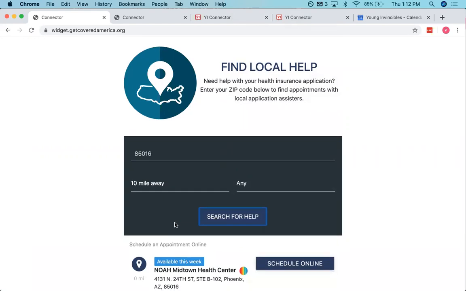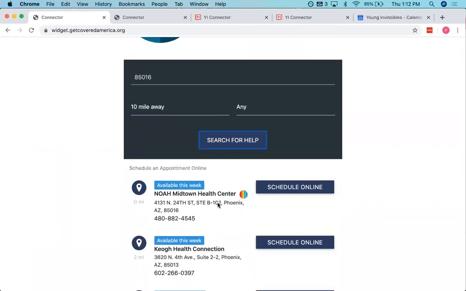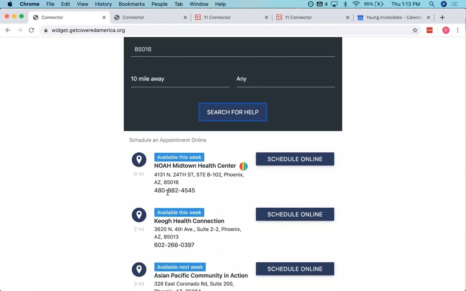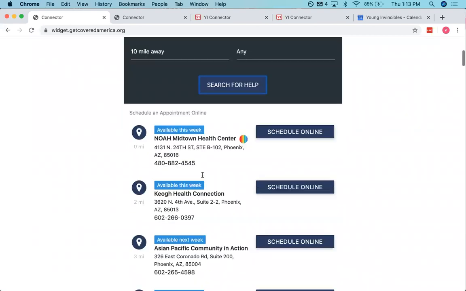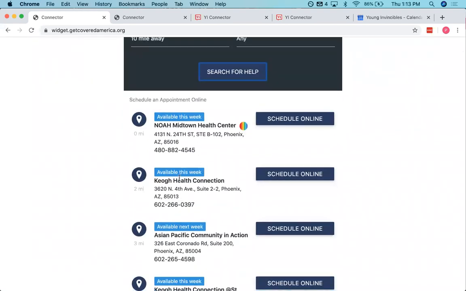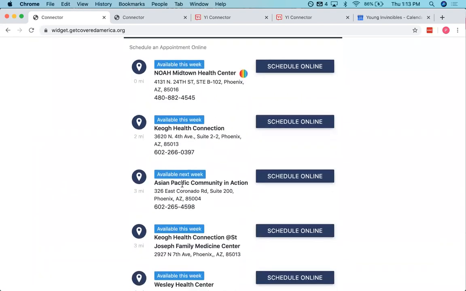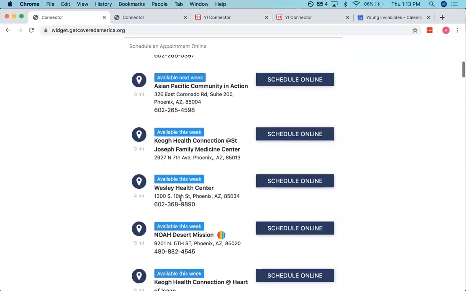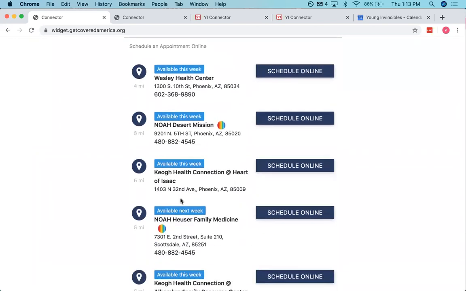So I can click this search for help here button and I see a bunch of results. They are sorted by availability and then by distance, right? So these first locations here are available this week. This one looks like it's in our same zip code. As we get further down, we go from a health center to what looks like to be one of our organization sponsors, a community interest group, a hospital, health clinics, all the different types of places that you will do enrollment at on a regular basis. You can find whatever one looks best.